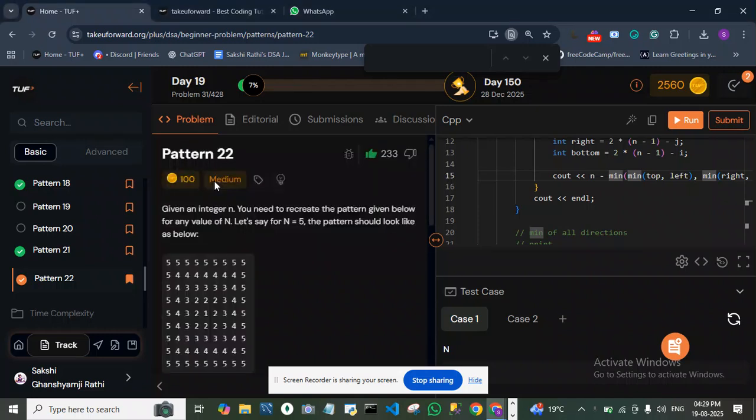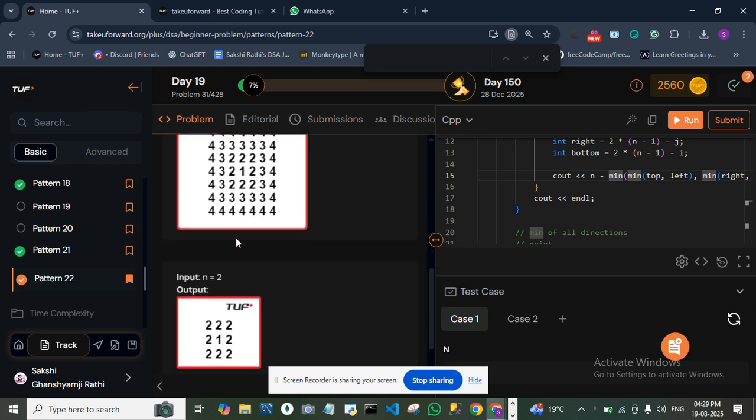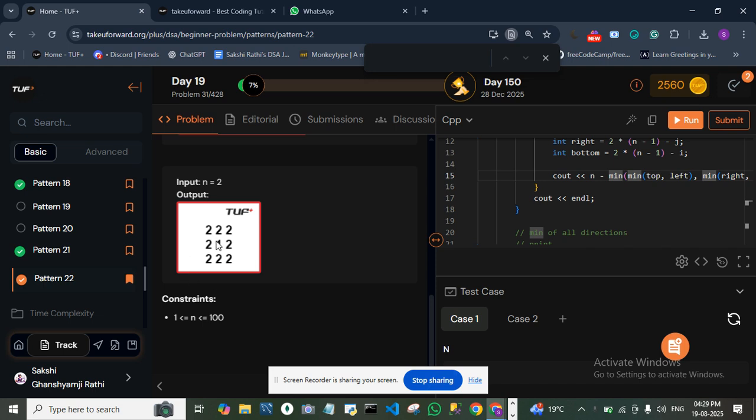So for today's video, we will be solving this numerical pattern. So let's decode this. This is the raw pattern for n equal to 4. We will be printing 4, 3, 2, 1 in grid format. What we will be doing is we can analyze the pattern. Here the numbers are shrinking as we move towards the center. And the question is, how do we calculate this?